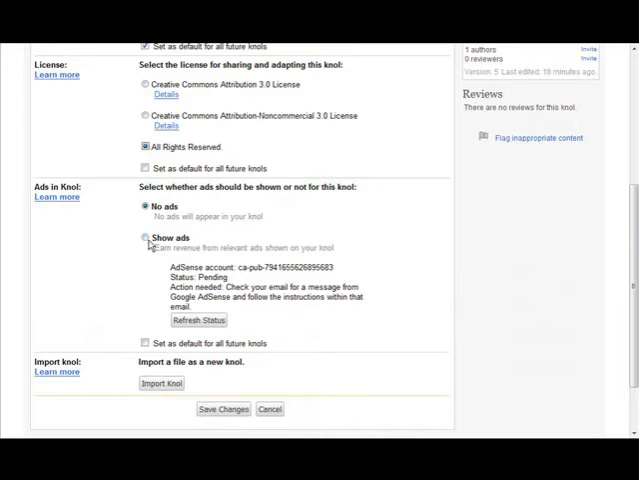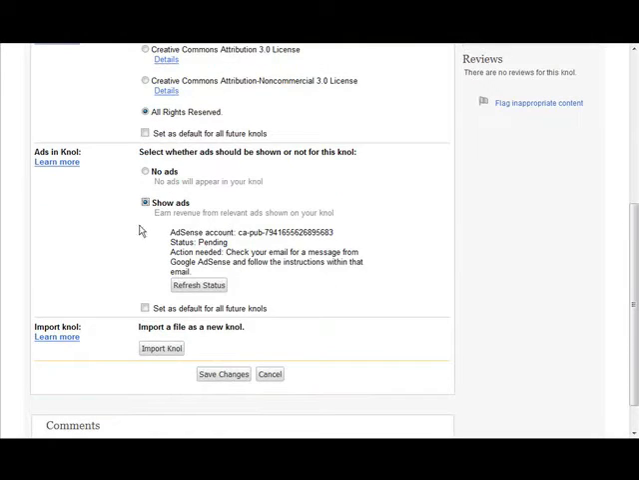Then if we want ads in the null, okay, and there we go. We can show our AdSense ads by clicking that, and we can set that as the default. Okay, and we can save our changes.